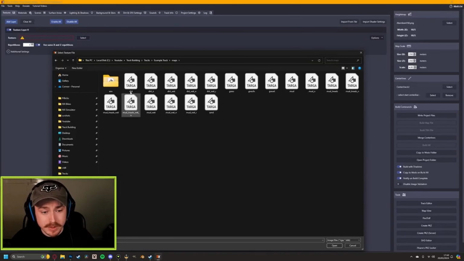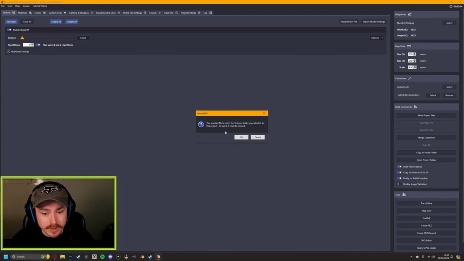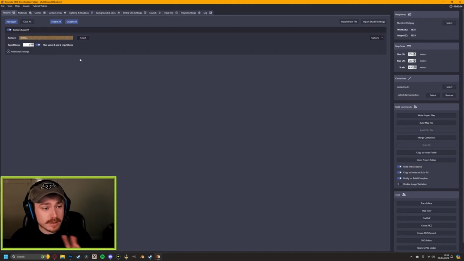And the great thing about Resolute's tool is that it auto-saves every 5 minutes, so it really doesn't matter. So dirt, open, and it will pop up saying the selected file is not in the textures folder you selected for this project. To use it, it must be moved. All you have to do is press OK, and it will move it for you. And just like that, you can see now this is populated with that dirt texture. Just below this dirt texture, you will see a box here that says repetitions.